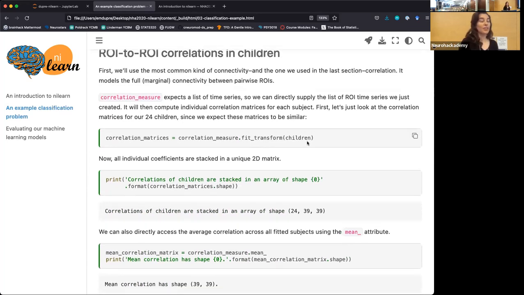All right, first, because I promised you we'd use correlation first, let's use the most common kind of connectivity and the one that we used in the last section. What we're going to see is that it models the full marginal connectivity between pairwise ROIs. So it's going to expect a list of time series. We directly supply the list of ROI time series we just created, and it will then compute individual correlation matrices. Remember, this is what we did last time. Last time we just gave it one participant. So now we're going to do a few.